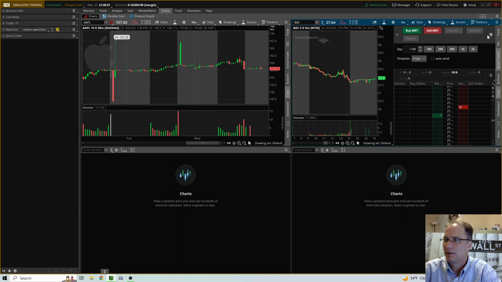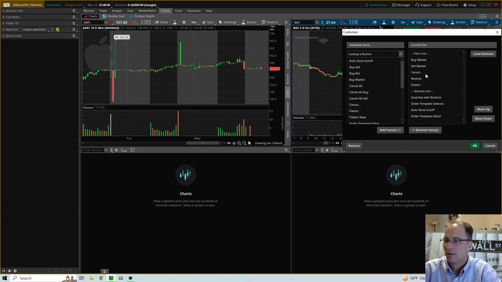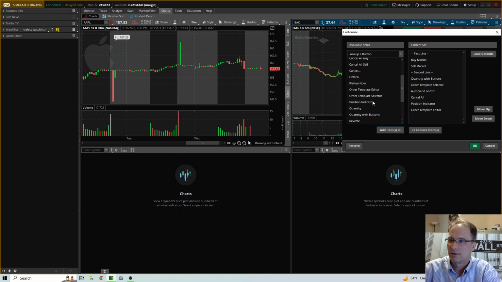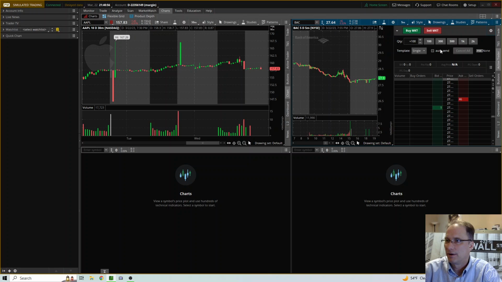And if you want to edit these buttons again, you click that gear right here and say we want to remove flatten, remove reverse, remove cancel, but we want to add a cancel all and a position indicator. That's to my liking. You can set these up any way you like and play around with it. But there you go. I got my cancel all button, my position indicator, and you can move this around so the price is kind of cut off, and now we can see it.